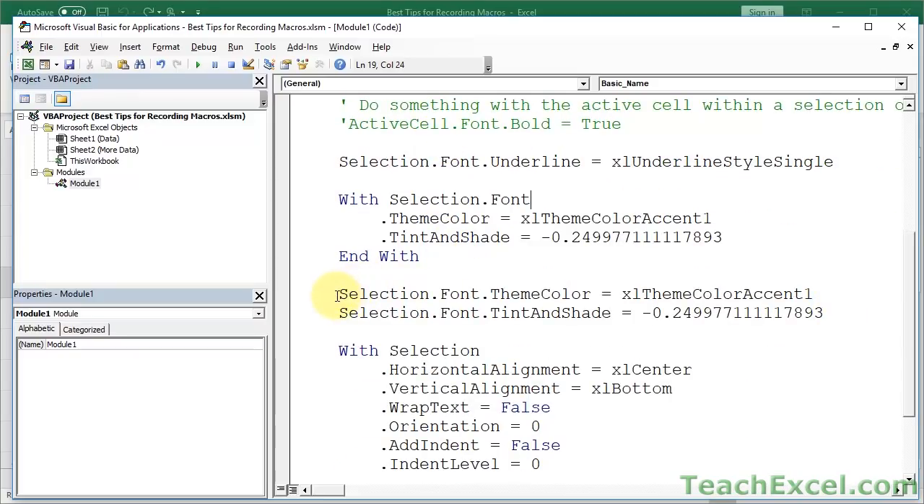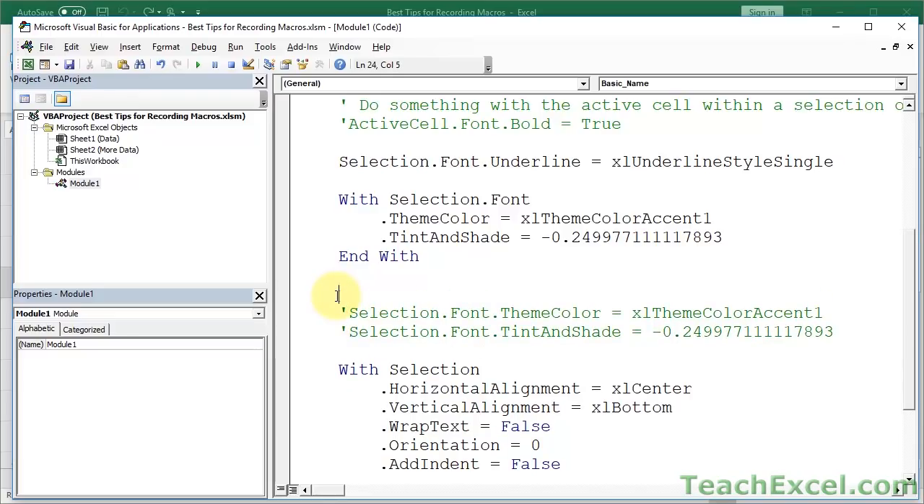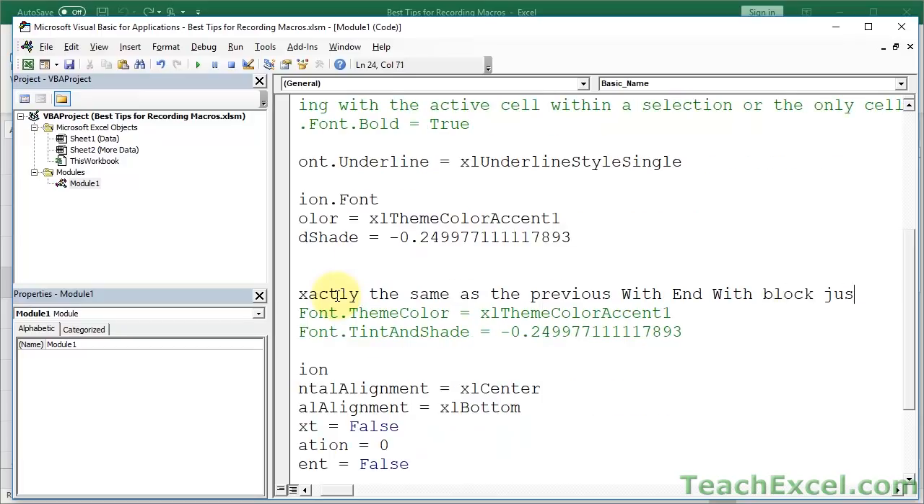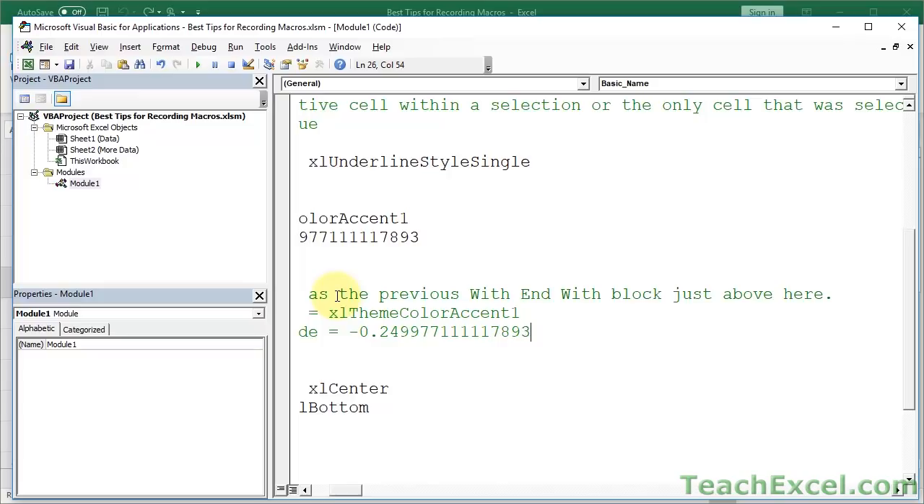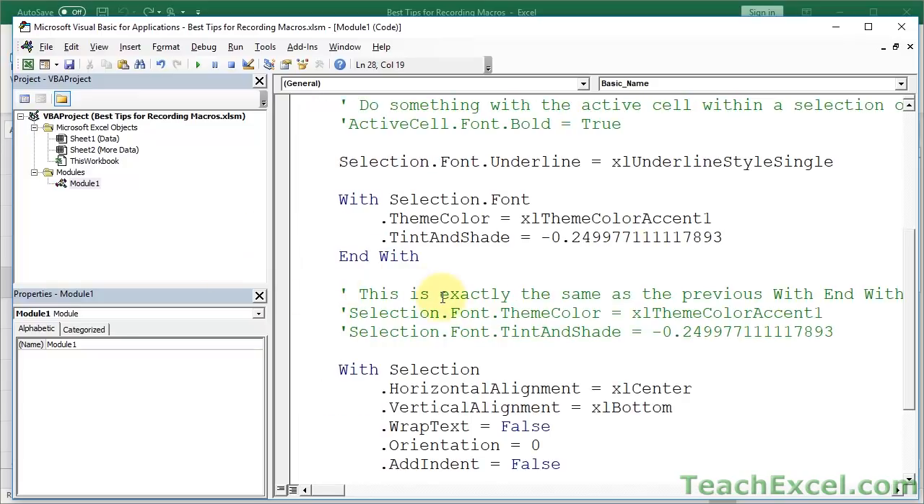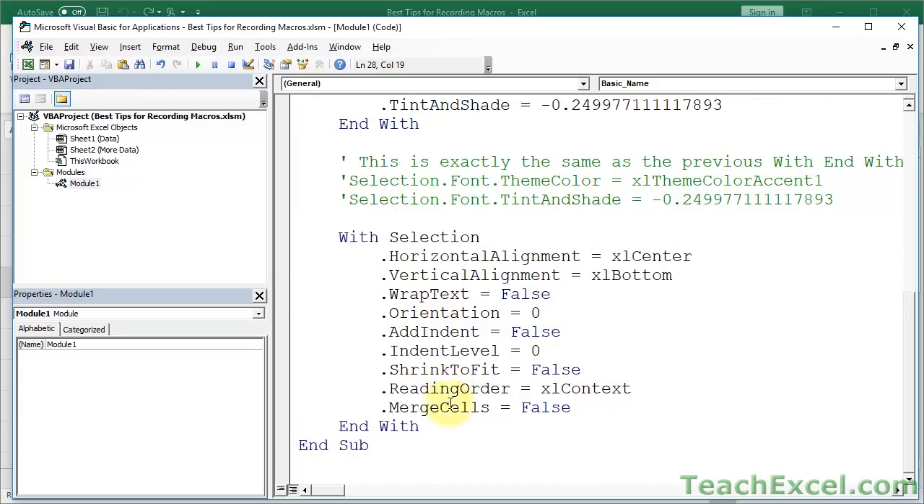I will comment these lines out now and just leave a little note. This is exactly the same as the previous With and End With block just above here. Okay, and you can see that down here we have the same thing. Another With and End With block, Selection. So when you see it, just know that every one of these lines has Selection in front of it.